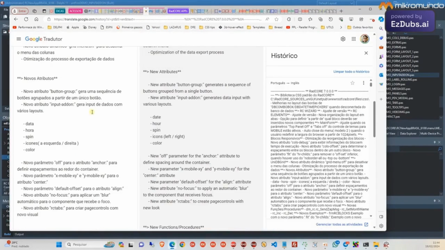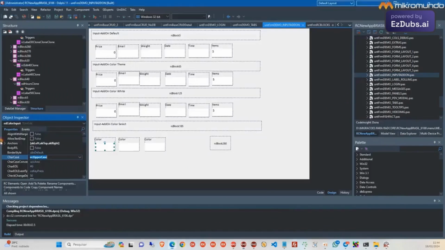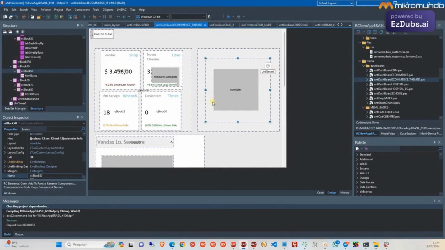Let's continue with the news. We will now have a new parameter, the off parameter, for the anchored attribute. So for those who've been following RadCORE's resources, the anchor will bring us a dynamic anchoring. So for example, I'm going to take this guy here. This is a dashboard model, and I have my HTML sales here, and I have this item using the anchor.